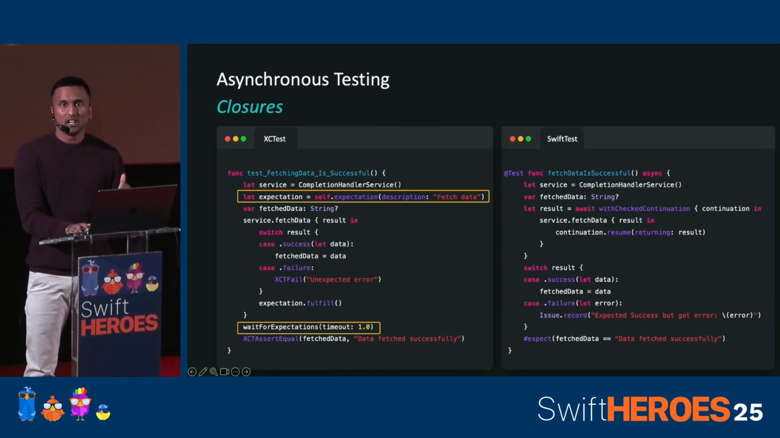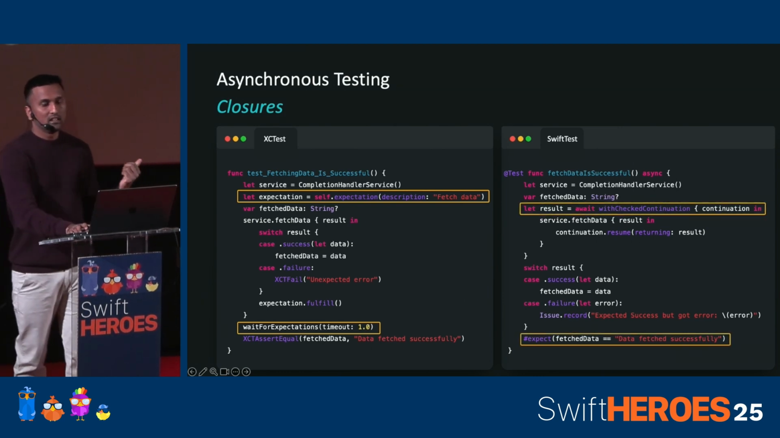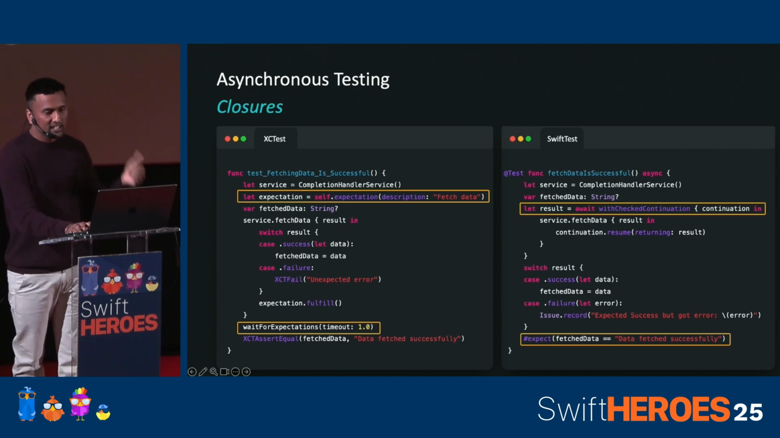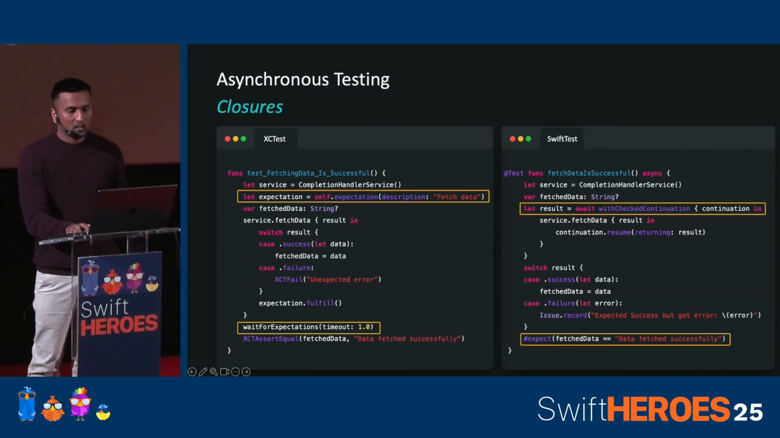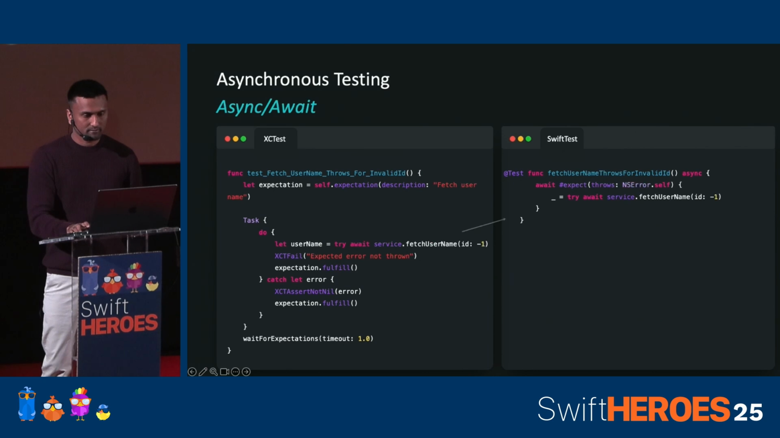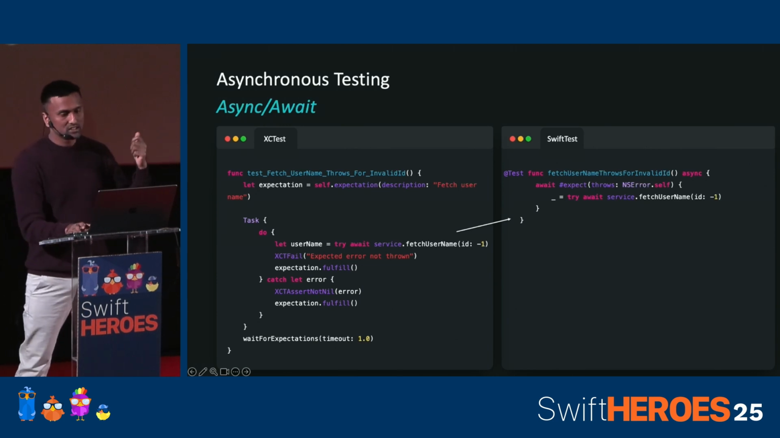To wrap a closure into an asynchronous context, we use the continuation API. Same here, I'm using the checked continuation API and getting my results, and then with the help of the expect macro, I'm doing the assertion. So the test is clean and easy to understand. If you want to listen for unexpected failure, you can use the issue function also. With the help of the expect macro, it's easier to test some concurrency situations like this.